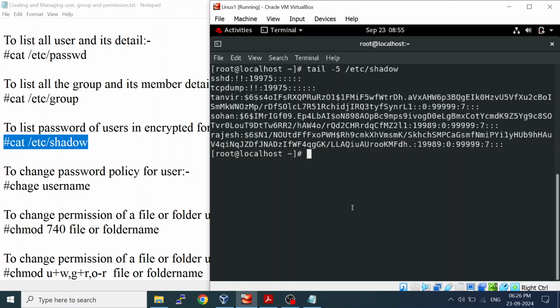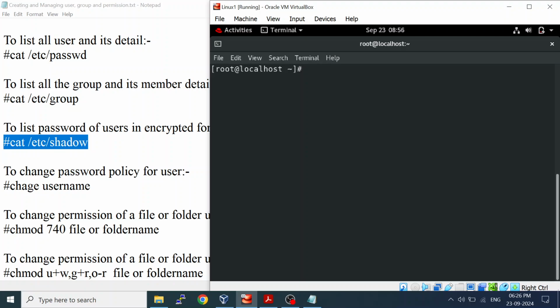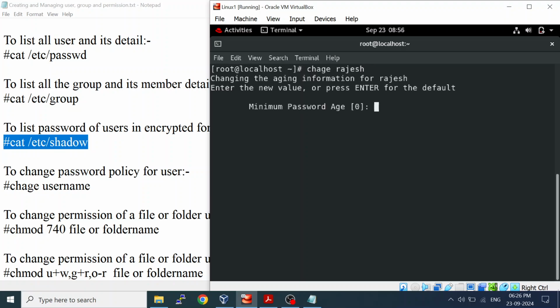And the last topic for this user and group, that is how to set password policy. So after this I will give you 10 minutes to execute all the commands. I'll share also in this WhatsApp group, and be ready for that also. So to change the password policy, chage username Rajesh.